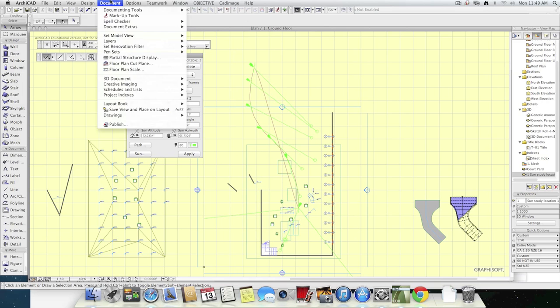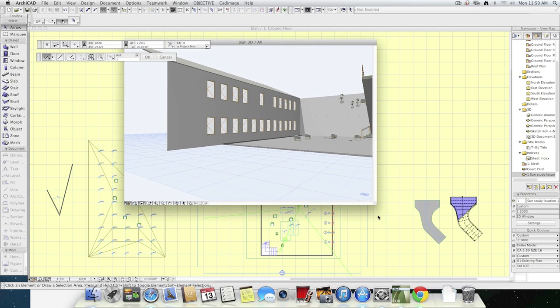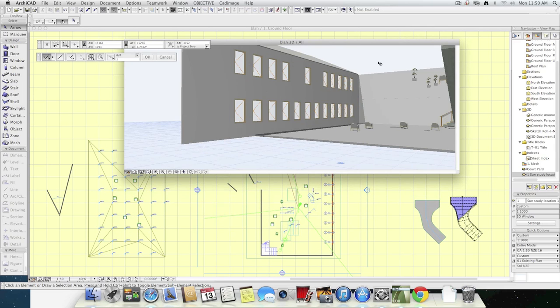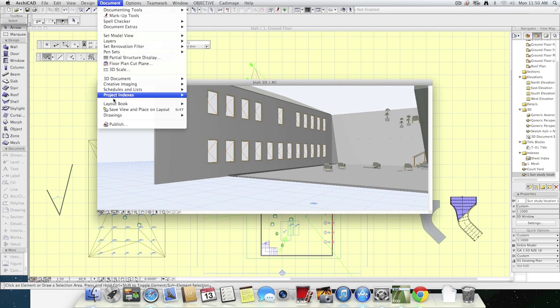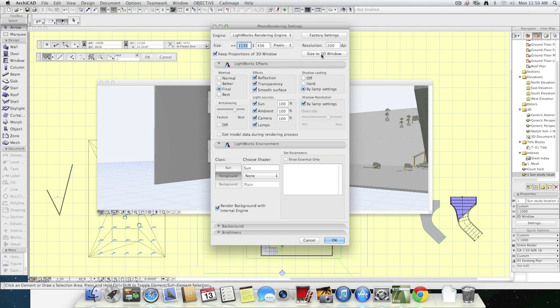You should find though, the only time that you'd lead yourself into disaster is if you did a sketch render at AO size, and then you use those settings to create your fly through, so you just got to be smart about it. But as I said, the easiest way to do it is if you go to the 3D window, go, right, I want my movie to be widescreen like that. You go creative image, photo rendering settings, Lightworks, size to 3D window. And so now you know exactly how big your movie is going to show up.